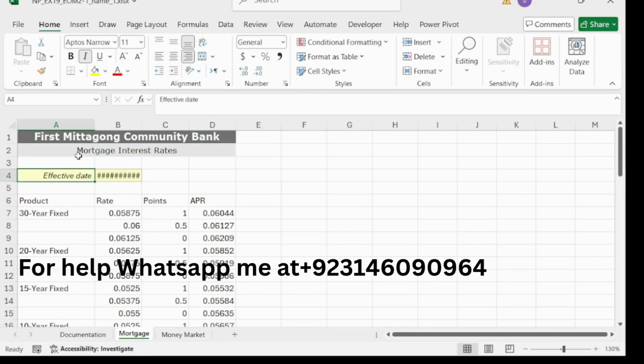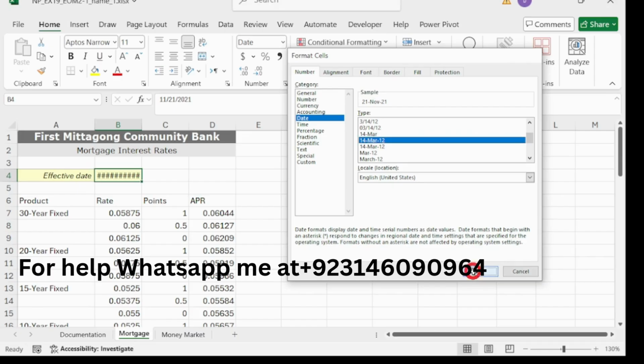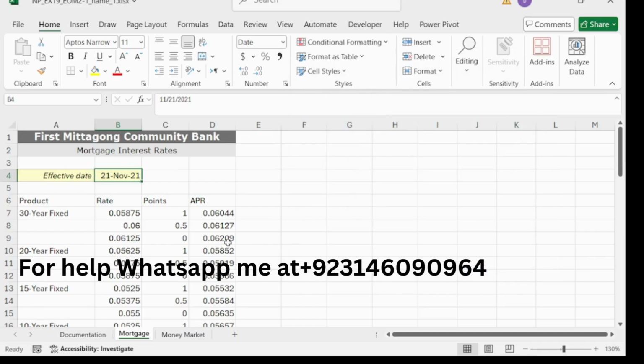Right align. And for cell B4, change the date format to day, month, year. So click on this icon and choose this one. Choose this one and click OK. So we have completed our 4th step here.